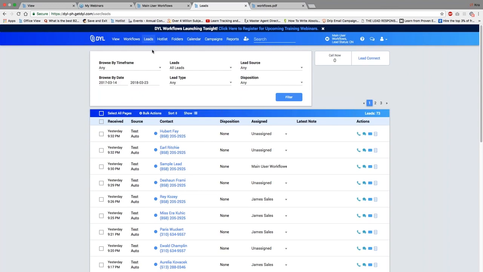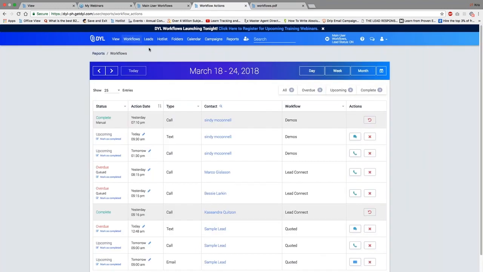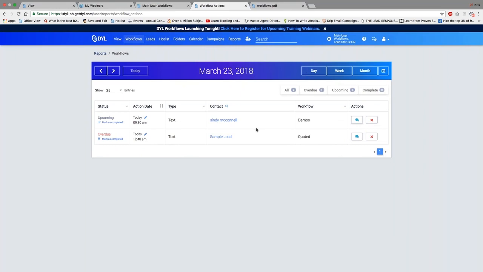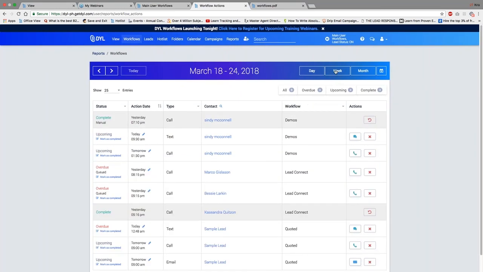What you'll most likely be doing is you'll be in this workflows tab. So what this is going to do is show all of your action items over a period of time. So if I want this to look at just today, I can go by week or the whole month, whatever time frame I want. So let's just say I want to look at today's actions. You'll see here, like say this one with Cindy McConnell, I've got an upcoming text message.